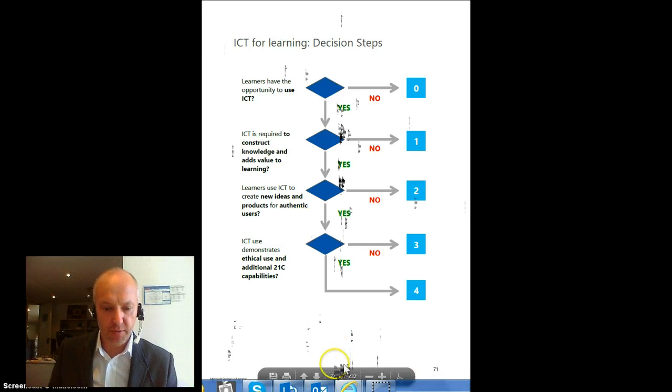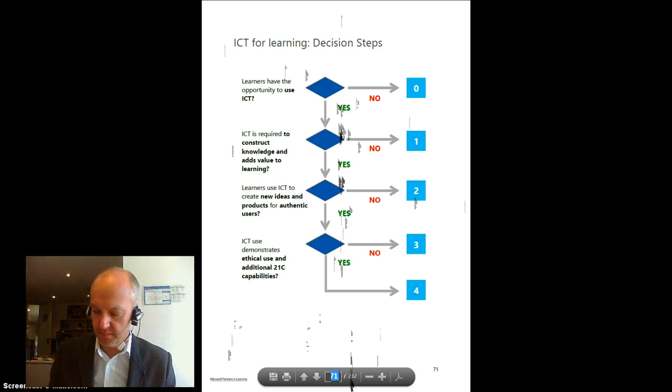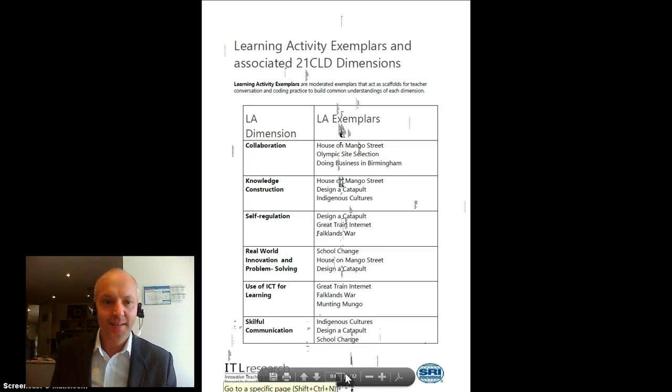Okay, let's jump on to another page. You can see on the screen at the moment the learning activity exemplars. They could be called anchor lessons. They're lesson plans, and accompanying them are examples of student work. This is what the researchers used to develop their coding rubric.